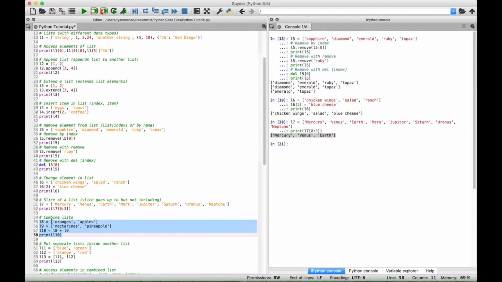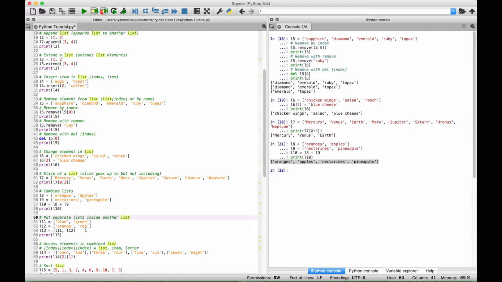Let's go ahead and select this and run it, and we get the 2 combined lists together into one list here, with oranges, apples, nectarines, pineapple. Okay, now let's say that you wanted to put a list inside of another list.